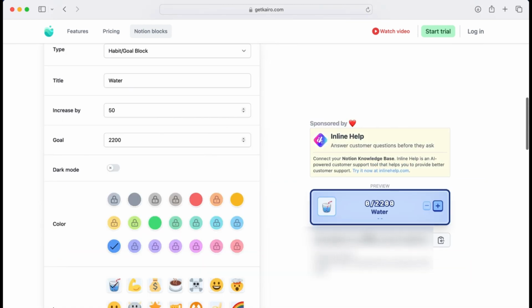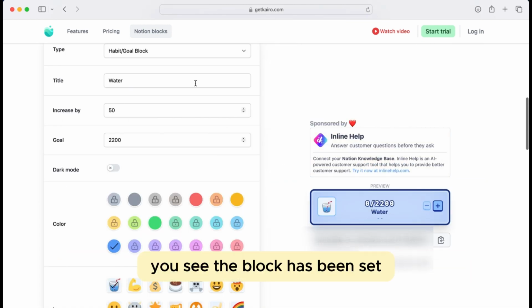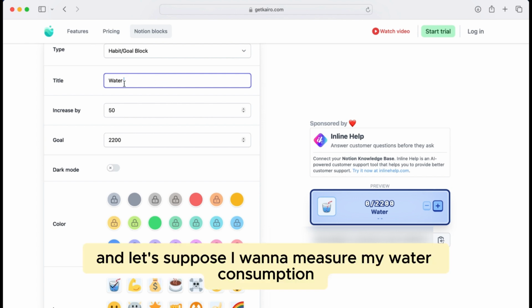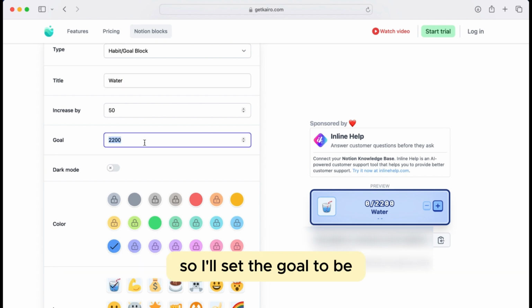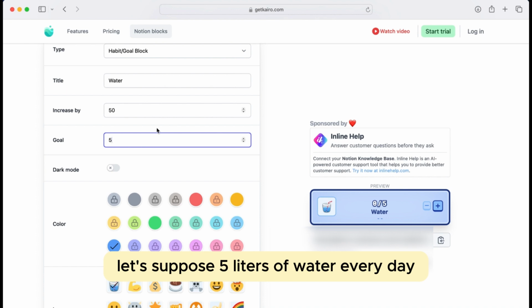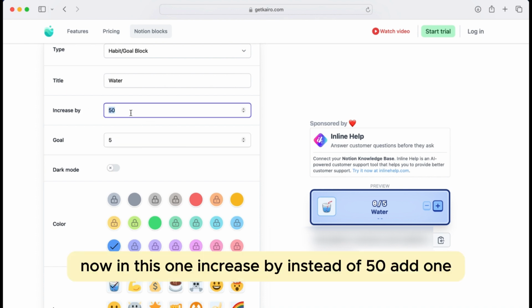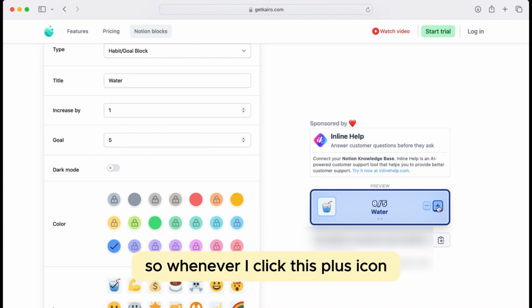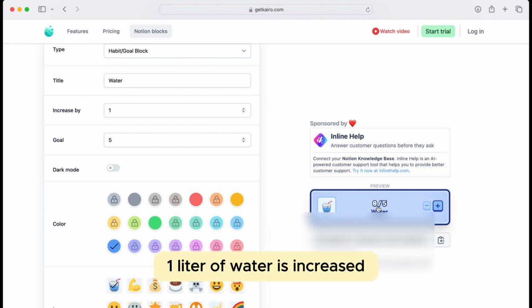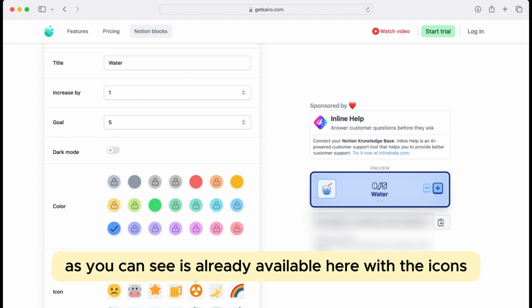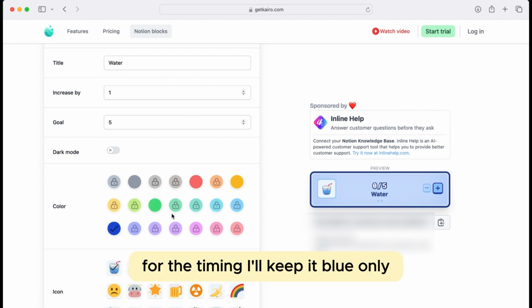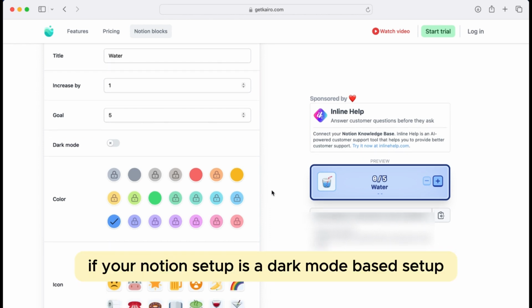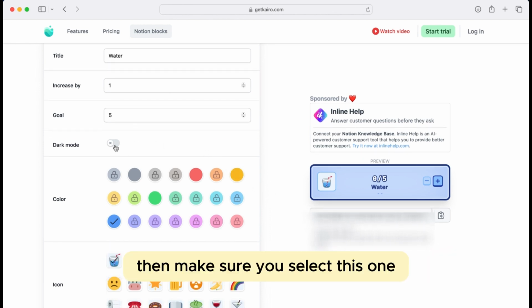Click edit. You see the block has been set. You can rename the block here, and let's suppose I want to measure my water consumption by the amount of liter of water that I drank in a day. So I'll set the goal to be, let's suppose, 5 liters of water every day. Now in this one, increase by, instead of 50, add 1. So whenever I click this plus icon, 1 liter of water is increased. Now customization, as you can see, is already available here with the icons, and you can change the color as well. For the timing, I'll keep it blue only. And remember, if your Notion setup is a dark mode based setup, then make sure you select this one.